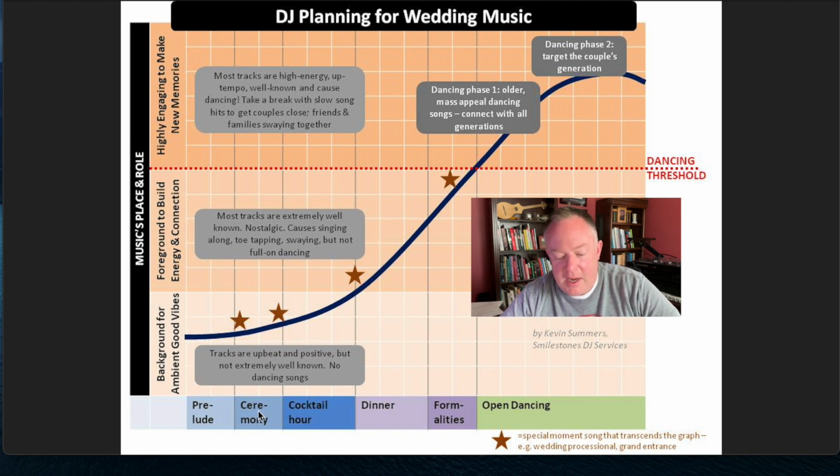the cocktail hour or welcome hour of the reception, the dinner, any formalities. And that would include first dance, parent dances, toast, cake, those kinds of things. And then open dancing. And I know obviously there are going to be other activities in some cases. Many times inside of open dancing, I'll do things like the bouquet toss, the garter toss, things like that, that you can maybe call formality. But in essence, that's the typical timeline of a wedding.